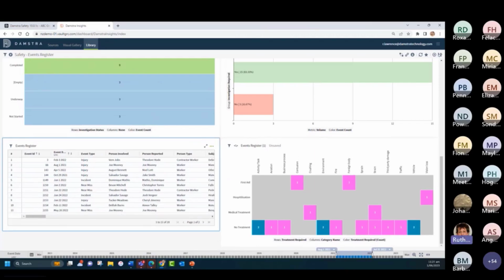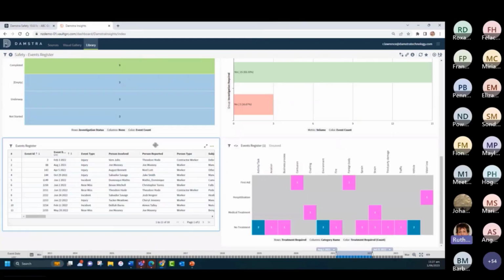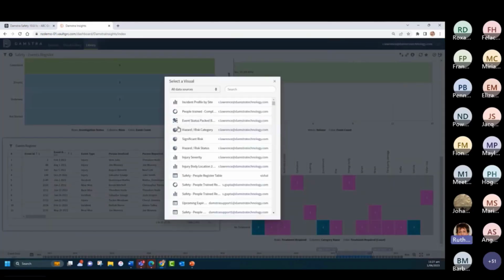Sometimes with these dashboards, we have our standard dashboards and we go, well, actually, I've seen a really cool visual from another dashboard. That's a great visual, so I'm going to write that down. With the safety events register, I'm going to place an existing visual that I know from another dashboard. And I'm going to use what's called the visual corrective action register summary. Again, another heat map.